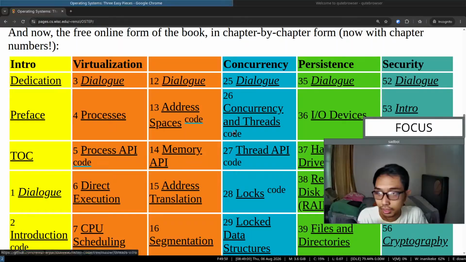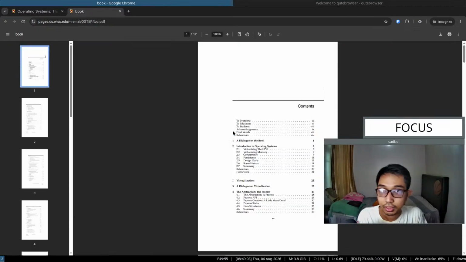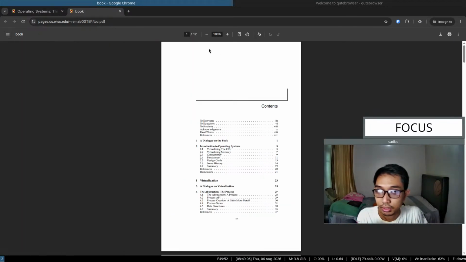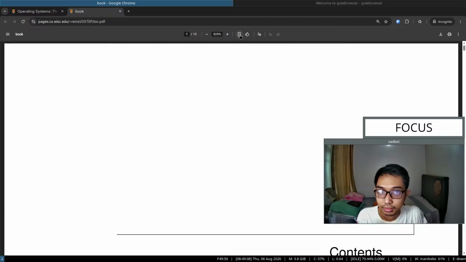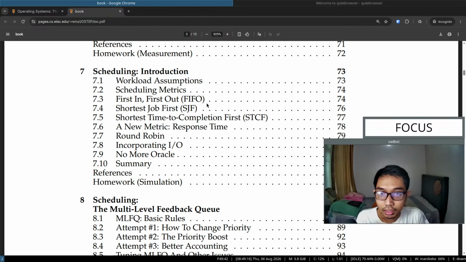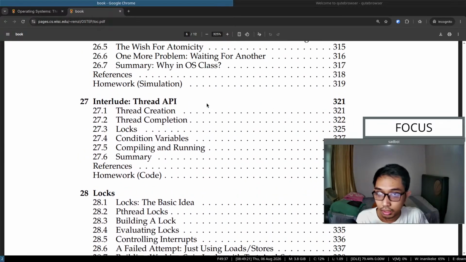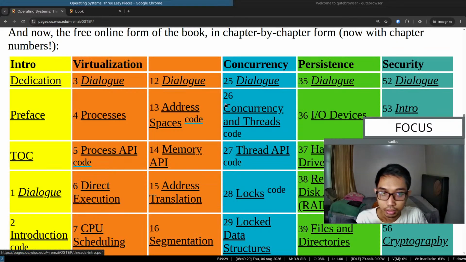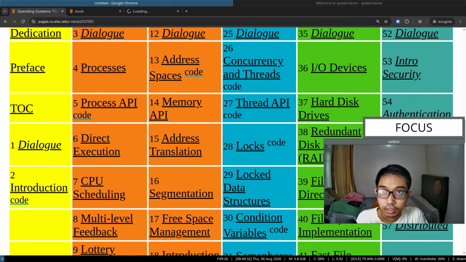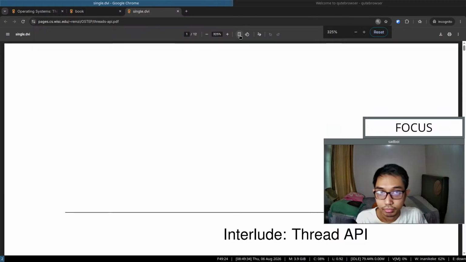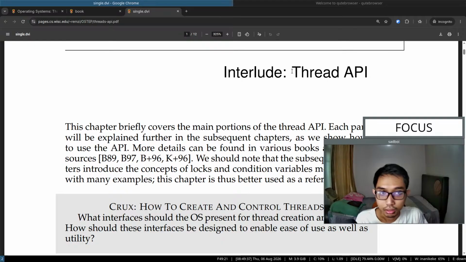Continue. Let me open the table of contents first. Alright, now we are going to take a look at chapter 27, Interlude: Thread API. Okay, where is it? This one, Interlude: Thread API.